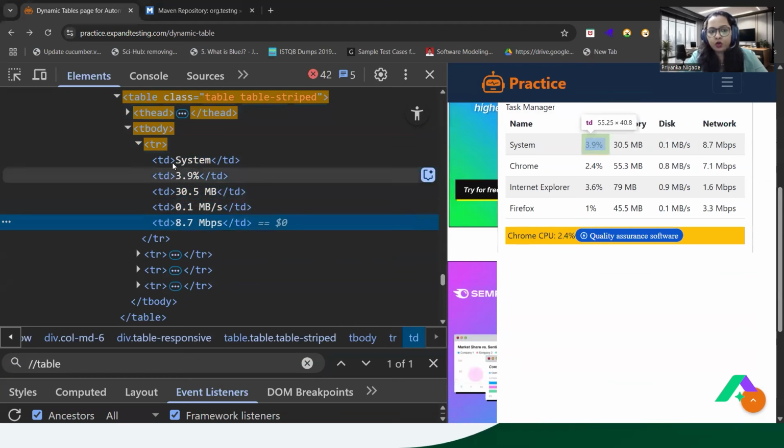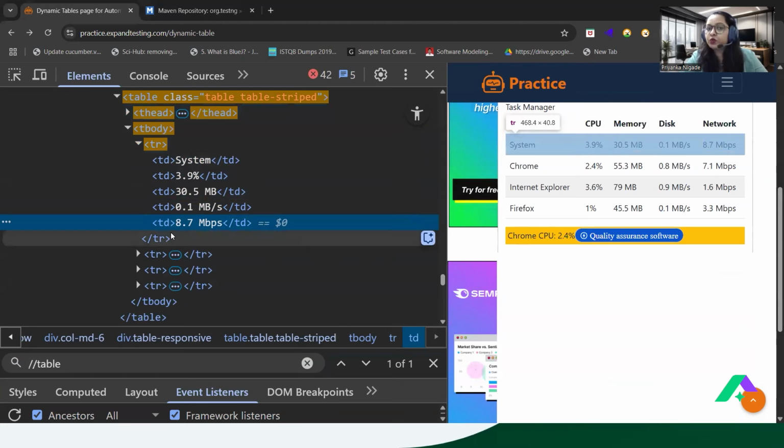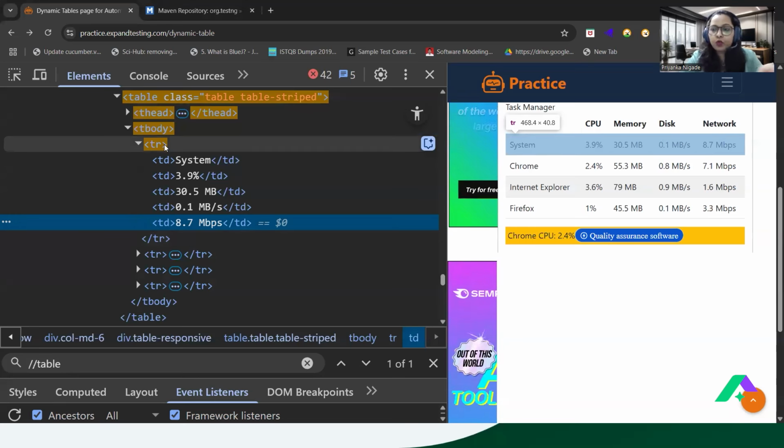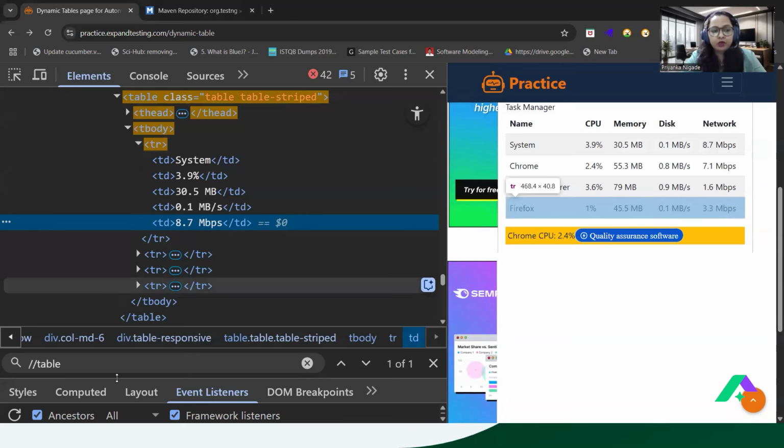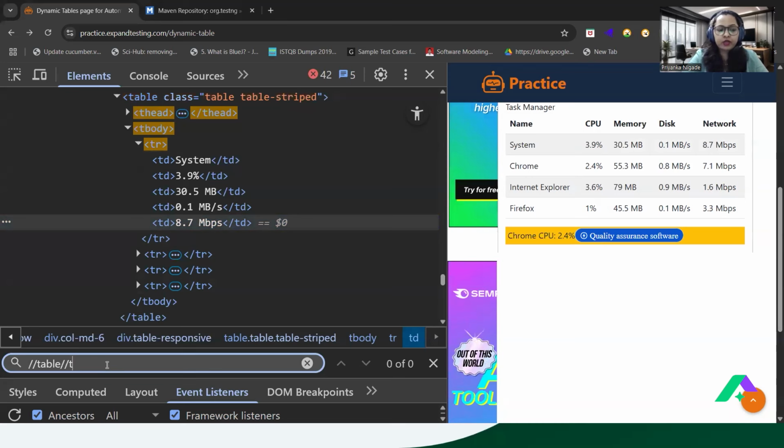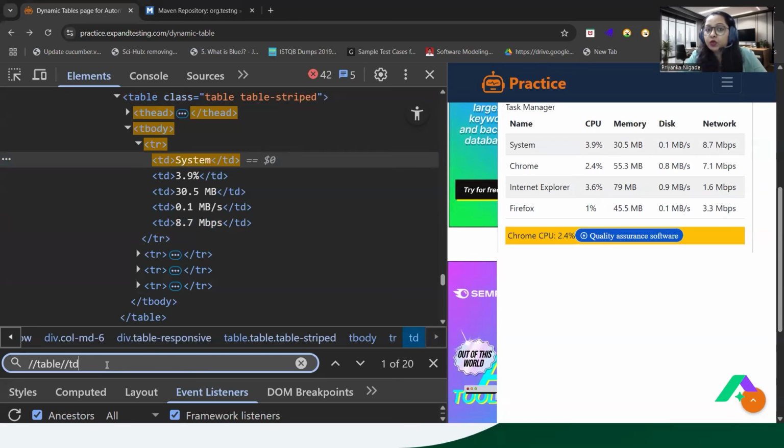Correct? And columns are mentioned with respect to the TD tag. TD stands for table data. So there is no specific tag name available for the column. TR represents row. So whenever you want to reach a column, first reach any specific row and then you can capture TD. Because see here, if I just say, okay, give me TD, I'm getting a total of 20 TDs, because the total data available inside the table is 20. And we don't want that, right?